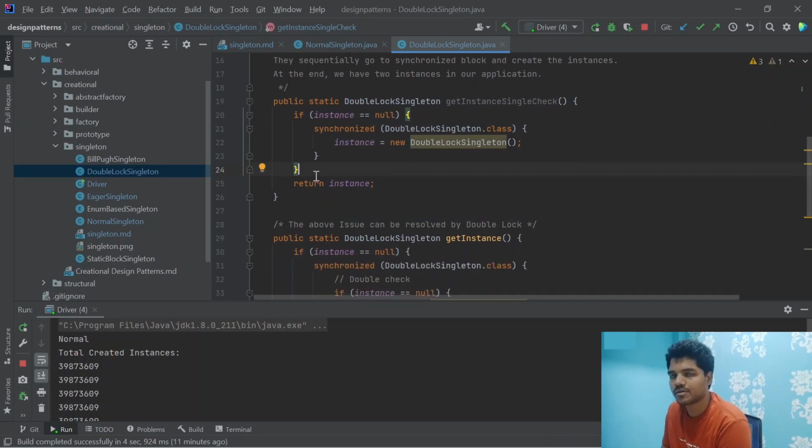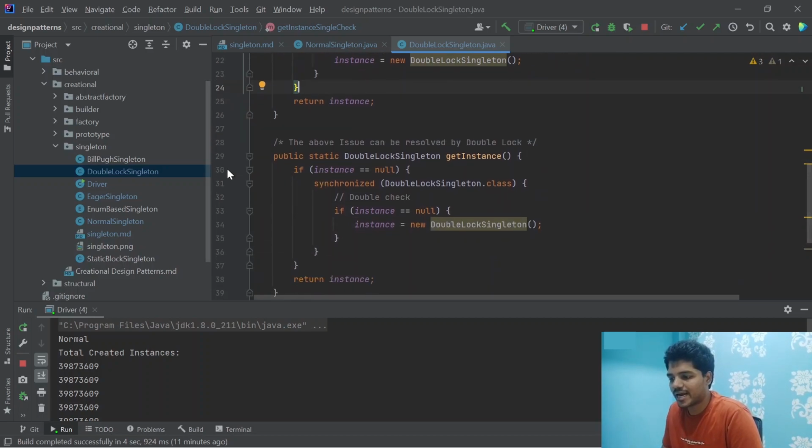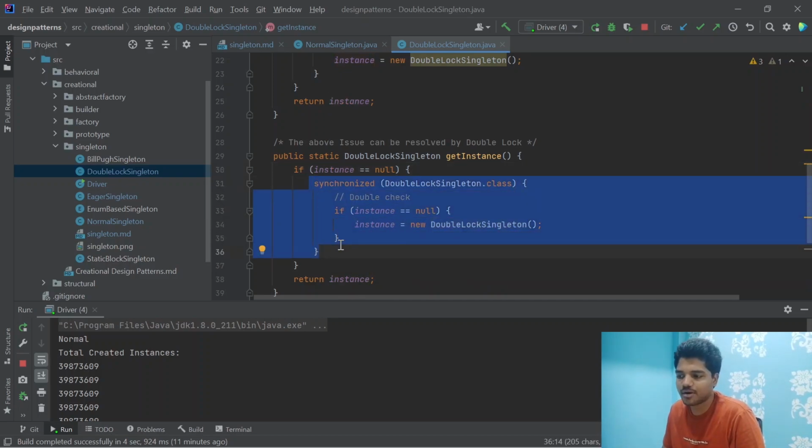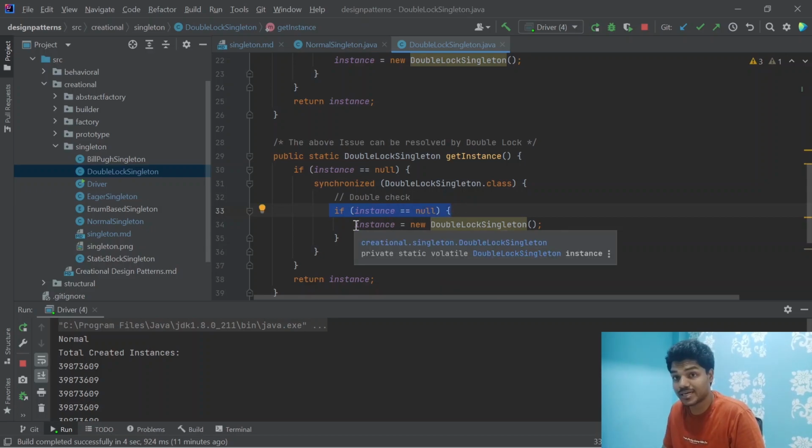To overcome that, we create two if condition checks. Let's say at line number 30, T1 and T2 came. At that time both see instance equals null. So it will go to 31. At 31, because of the synchronized keyword, only one will enter. The second one won't enter. It will wait. T1 will see the instance is still in a null state.